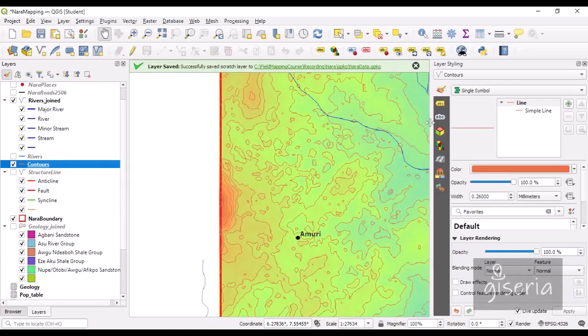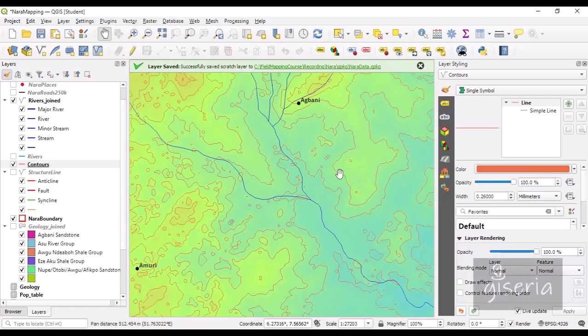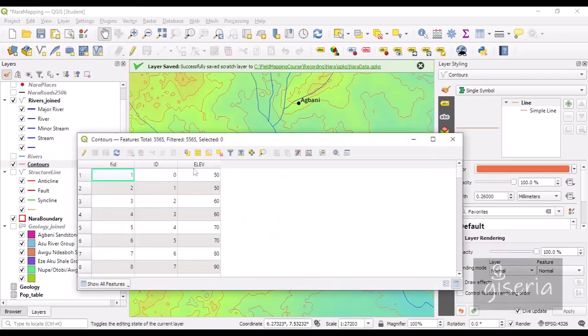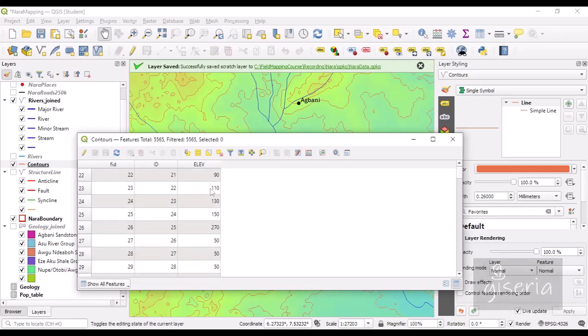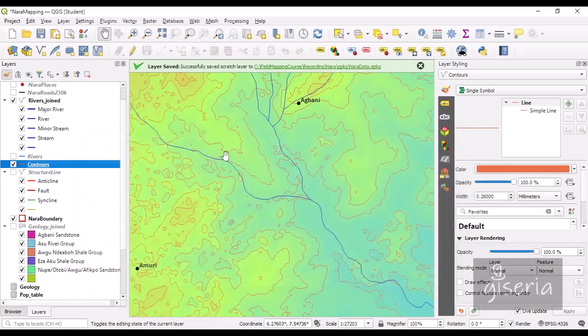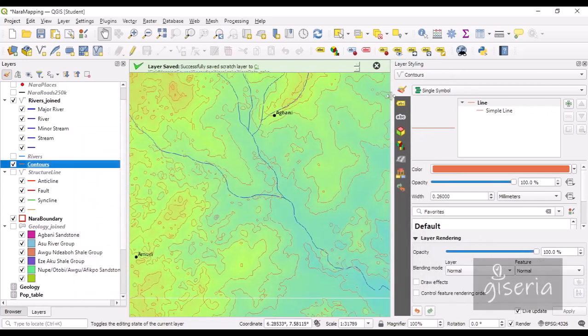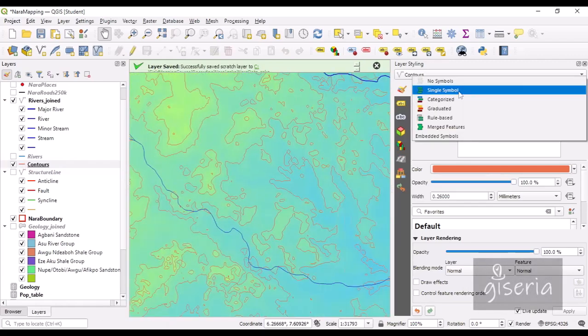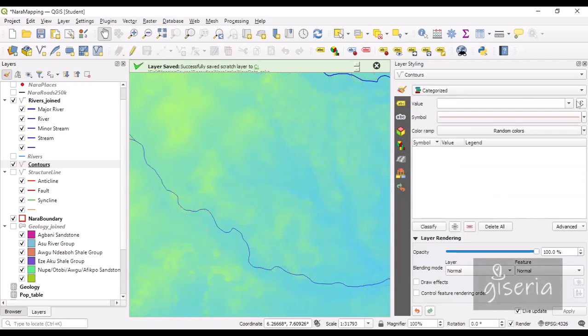Now I can also give the contour some styling, just as we did. But before that, I'll right click to see the attributes in the contour that was just created. We see that elevation field with the various contour values attached. So what I can do is use those contour values to style and symbolize my map. I will make them styled based upon the elevation value.